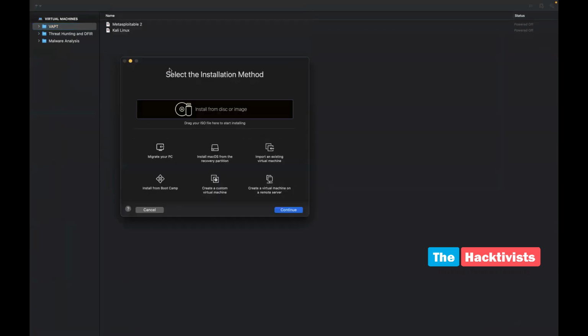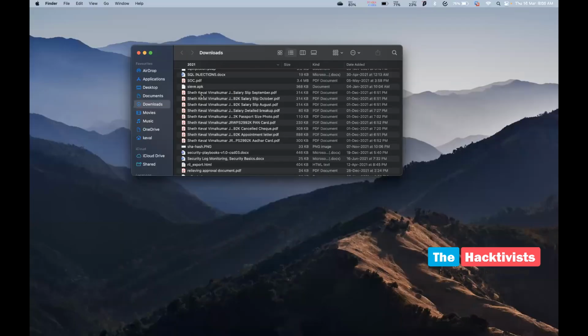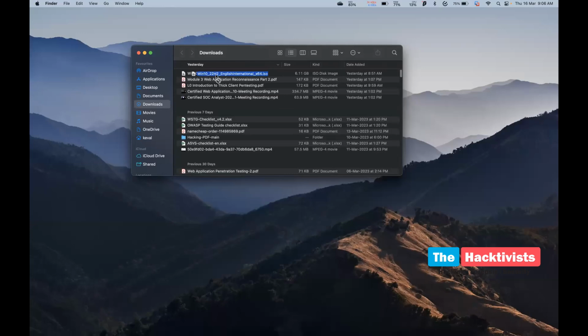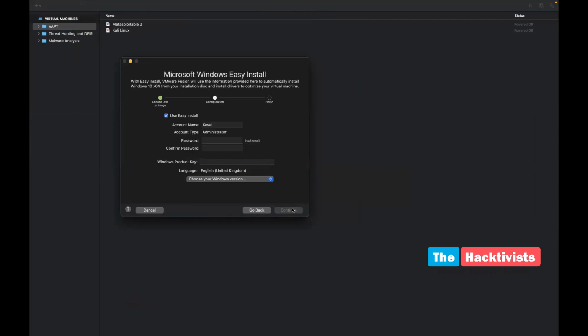Once we click on it, either we can drag and drop our disk image or we can set that particular path here. In my scenario, I have kept my ISO image in Downloads. So here you can see this is the one. We will just take it and drag and drop it here. Here you can see Windows 10 64-bit ISO. We will click on Continue. For now, we will give any account name, and the password is necessary here, so let me give the password.